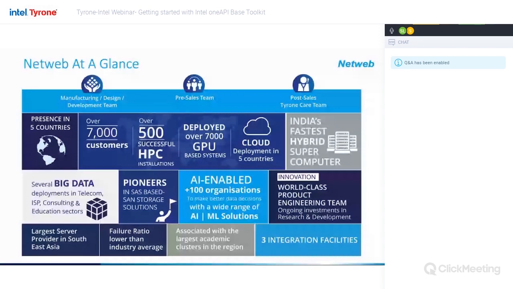For example, if you have a project and you want us to do the AI related work, the data science related work, we can do that. If you have a problem routing your data from various sources to a centralized big data platform and doing the analytics there, we can do that also. We have been the largest server provider in this region, and today we have 3 integration facilities around this region. So we are well versed in giving you a complete solution with design, development, pre-sales, and post-sales.